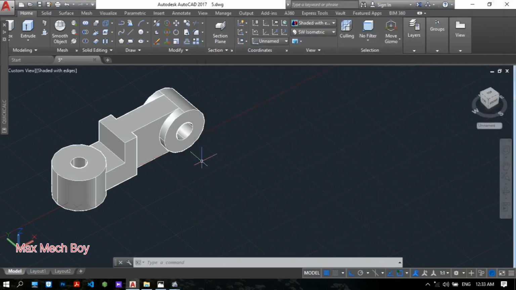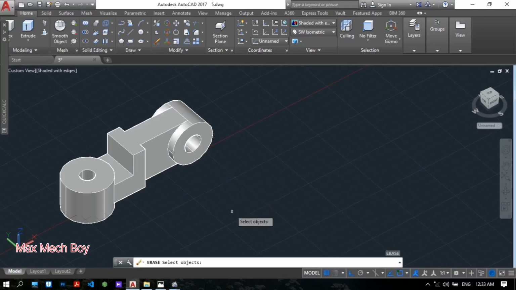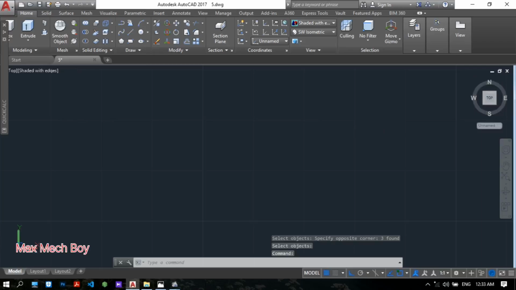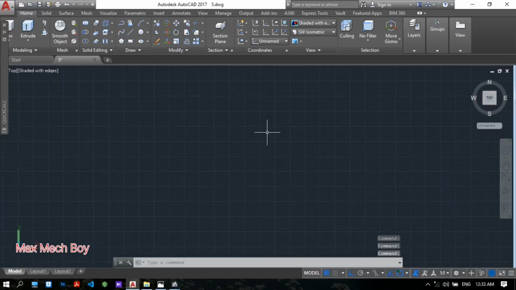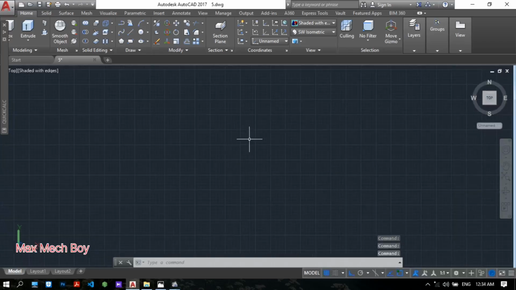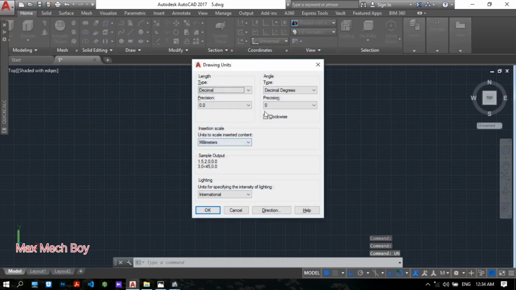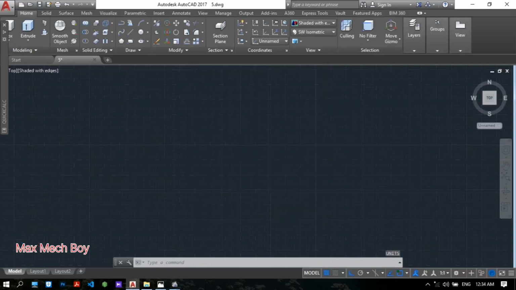To draw this shape, please open AutoCAD. Erase my history. This is the AutoCAD 2017 version. Please check the units with UN: type decimal, precision 0.00, units millimeters, and then OK.